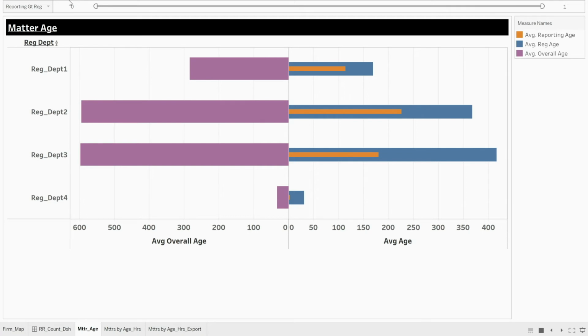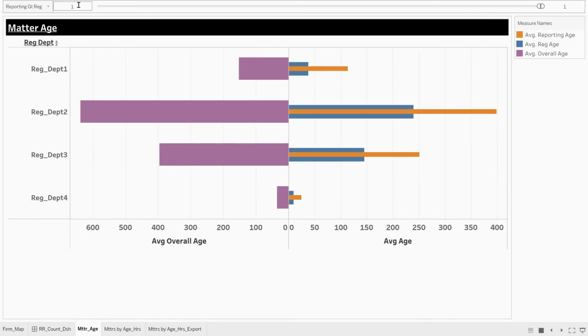So what I've done is created a flag at the top here and made it into a filter. Right now this is everything. If we just want to see where the reporting department is taking longer than the regulatory department, all you have to do is press 1 and hit enter. The bar chart gives you a perspective of what's going on. The reporting department is the yellow bar on top of the blue bar. The blue bar is the regulatory department. The purple on the left side of this butterfly chart is the full life of the matter. So you can get a scope altogether.